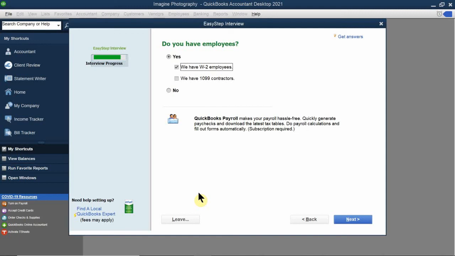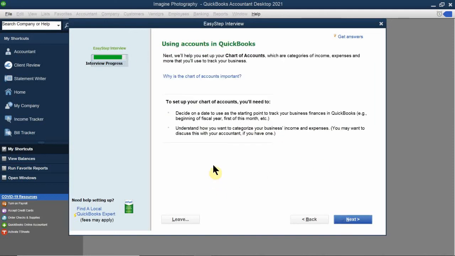1099 workers are not people that are under the payroll. They are just mere expenses to the company. So again, it's kind of funny that they put it under here, but if you do have it, select it. Okay? So again, that could be for third-party vendors, right? People that you contract to do an event for you, right? 1099 workers. Okay? And then I click next.